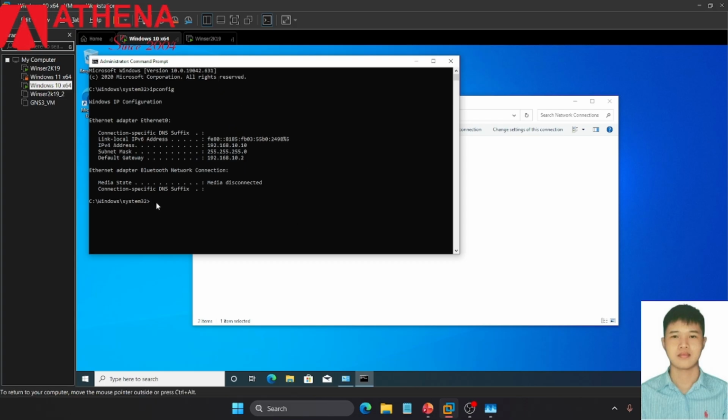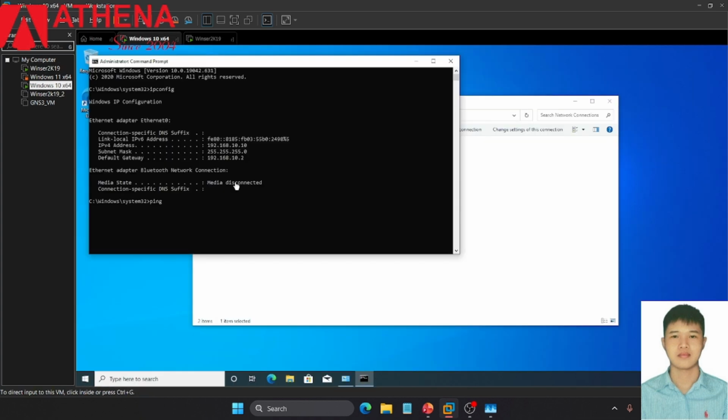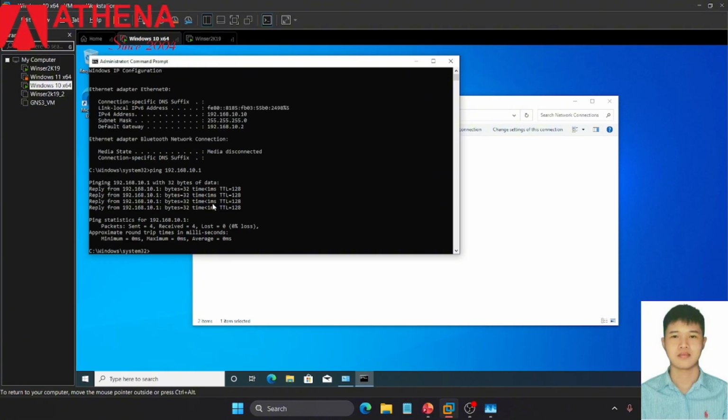Okay, now you can see it. Now I can show that the two Windows machines can see each other. All right, now let's move to the next step. This is joining Windows 10 to the domain.